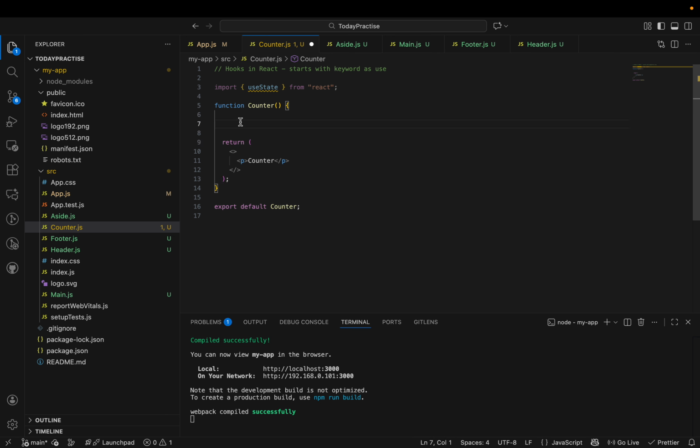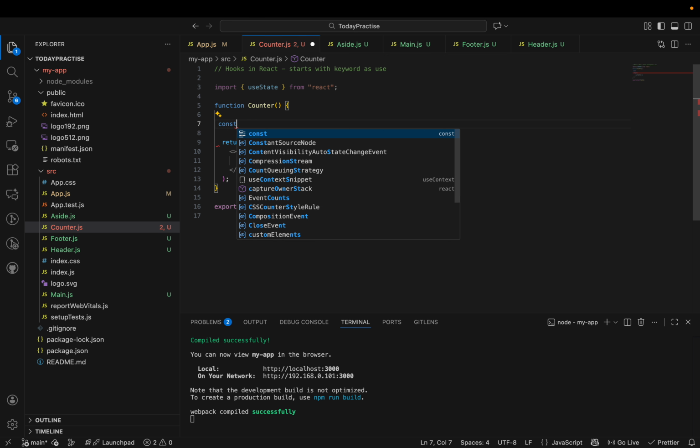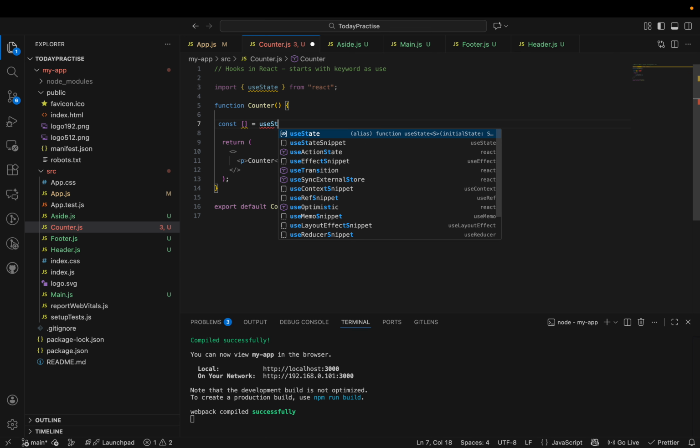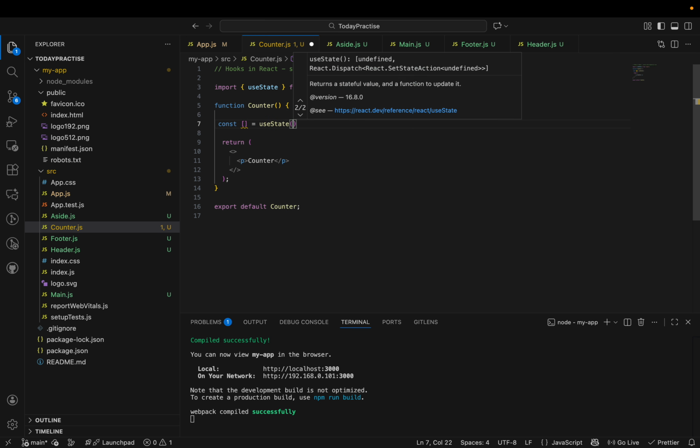For that, we have to type const and one array. After that, useState with parentheses, this is a default one. Inside the const we have to give two things. One is readable and the second one is writable. Readable is nothing but our actual data, and writable is a setter to set some data based on some action.